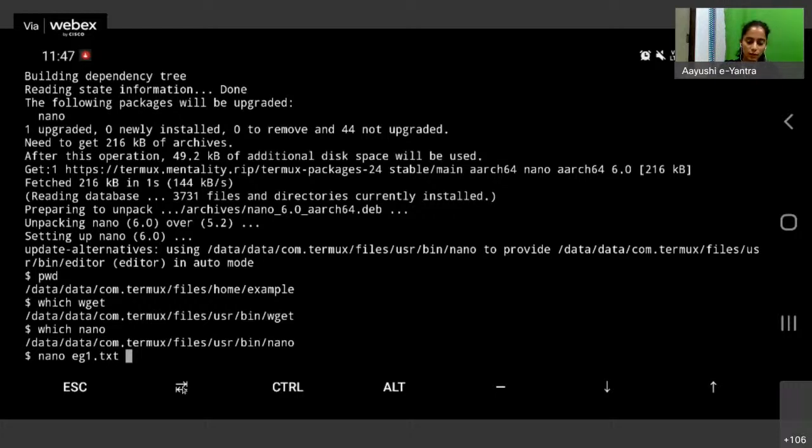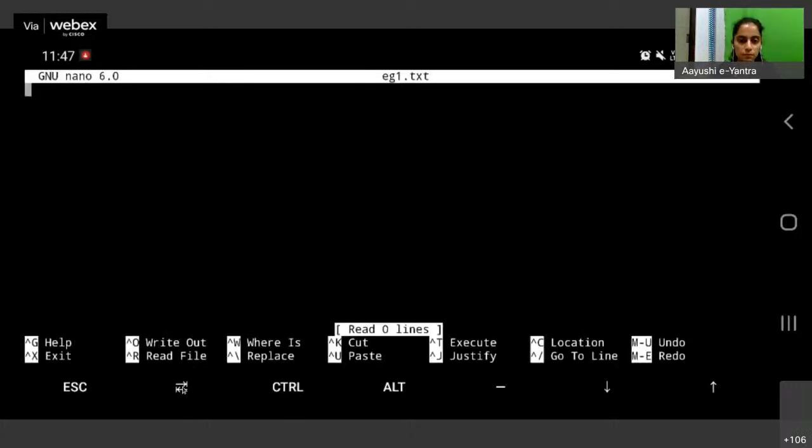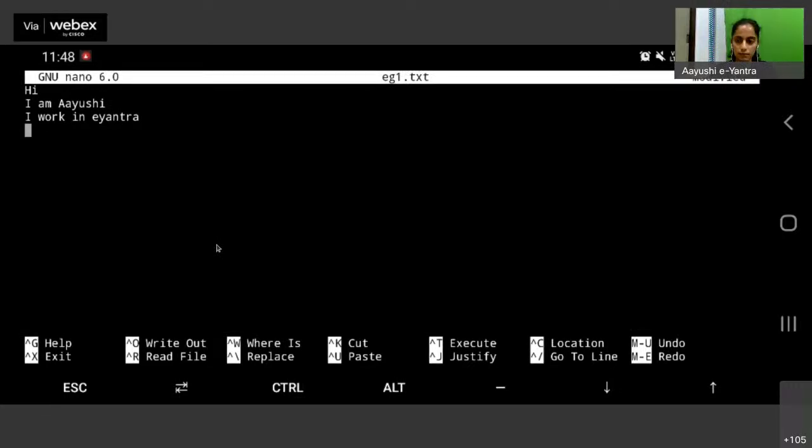So after writing nano eg1.txt, or nano and tab, you will see this window. Now you can add anything, like I'll just add 2-3 lines. Hi MIUG. Yeah, just 2-3 lines, and then you can save it by pressing Control X.